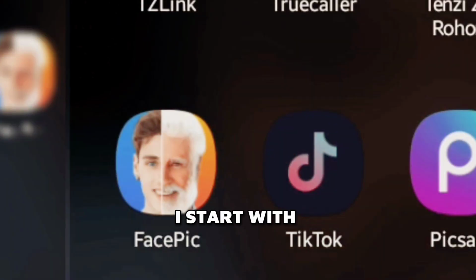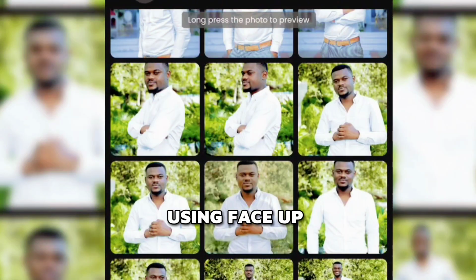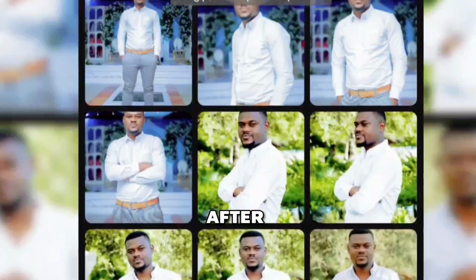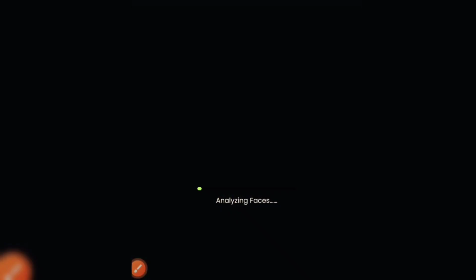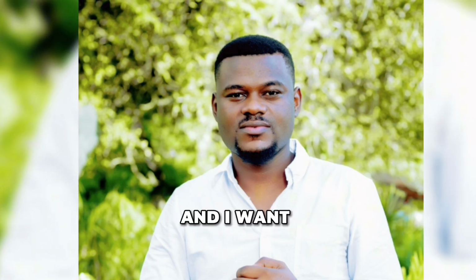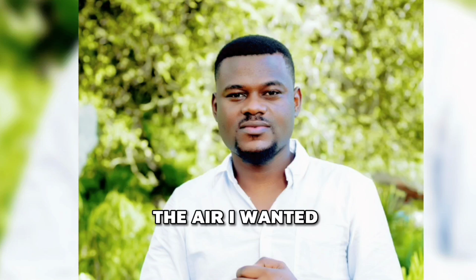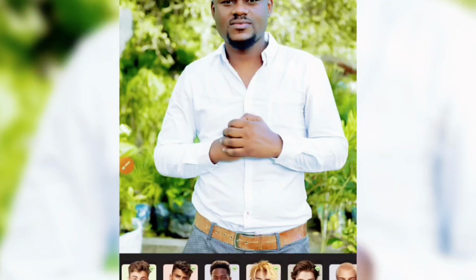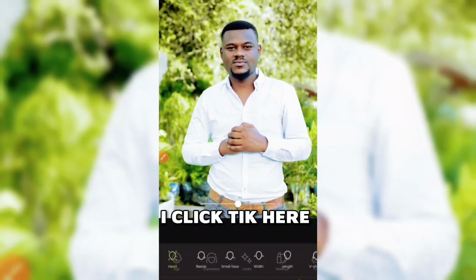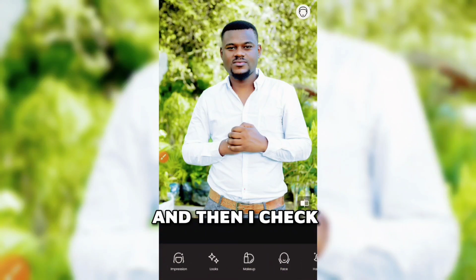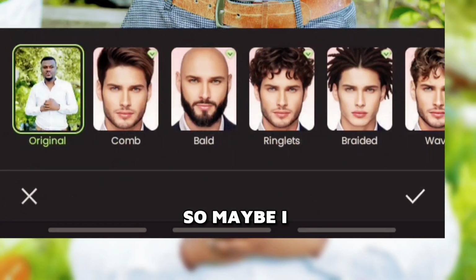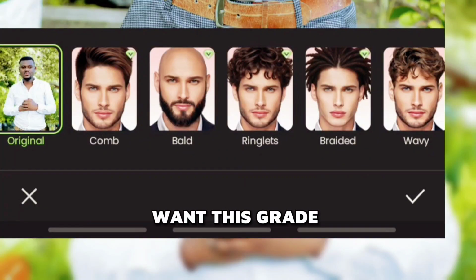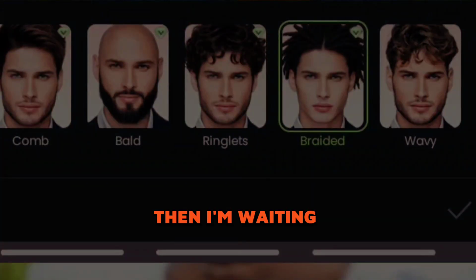I use two mobile applications to edit such kind of picture. First of all, I start with this one, FacePic. After that, I choose the picture that I want to change. Maybe I want to choose this one. I choose this picture and I want to change the hairstyle. So I click tick here, and then I check the hairstyle, this one. Maybe I want this braid. I click here and then I'm waiting.